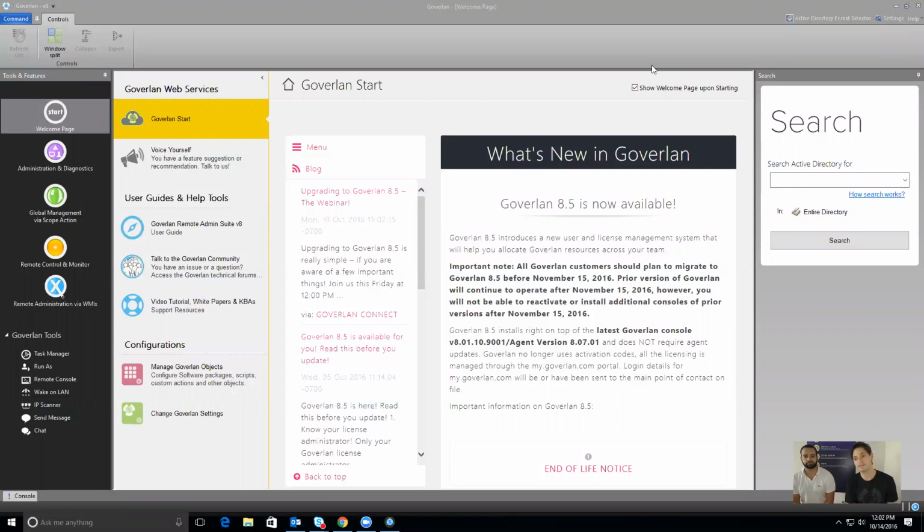We're moving away from the old ways of using activation codes to activate Goverlan on our machines, and we're moving toward this sign-in method in the My Goverlan portal. There have been a lot of questions and some issues with customers who have migrated so far.